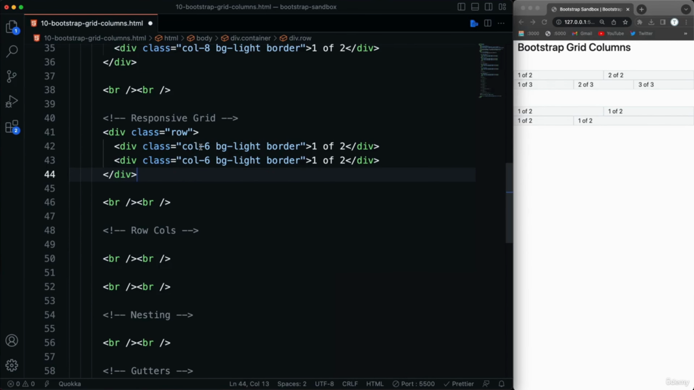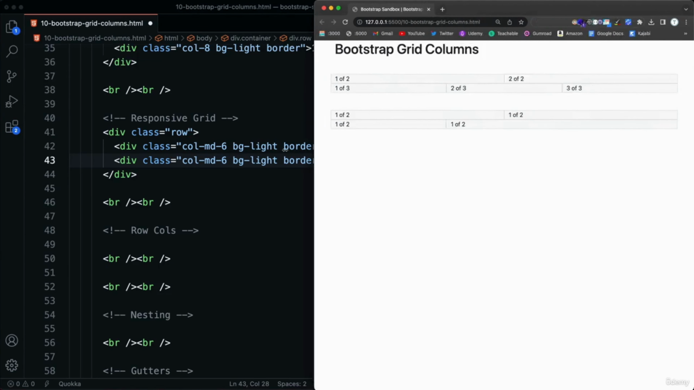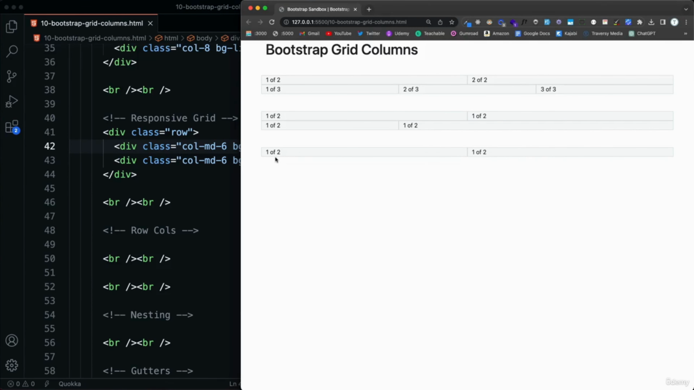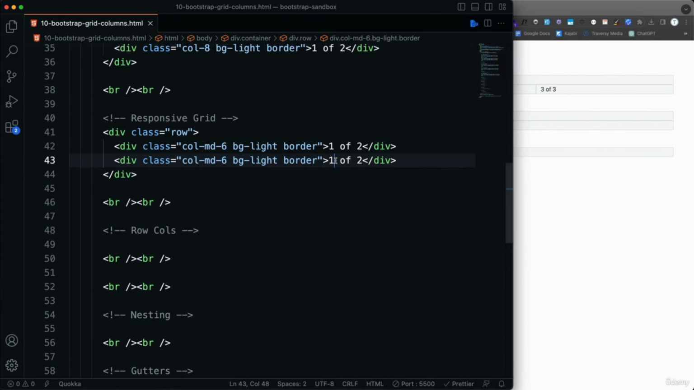And then what I'm going to do is, instead of just col-6, I'm going to say col-md-6 for both of these. So md-6 means that on mediums, I'm just going to make this bigger at first. So this means on medium screens and up, so anything above the medium breakpoint will be 2 columns, because this 6 will take effect. So if I save that, you can see 1 of 2, should be 2 of 2.